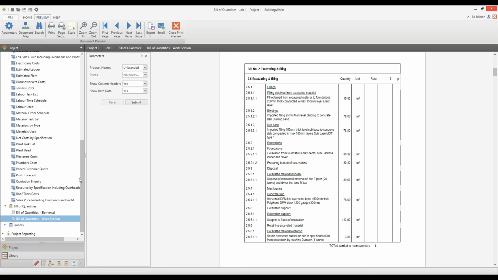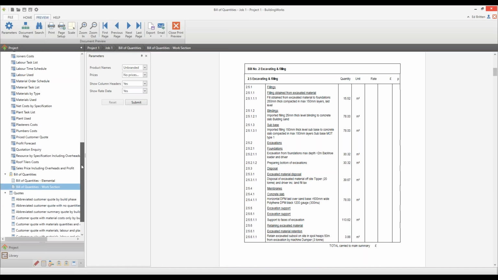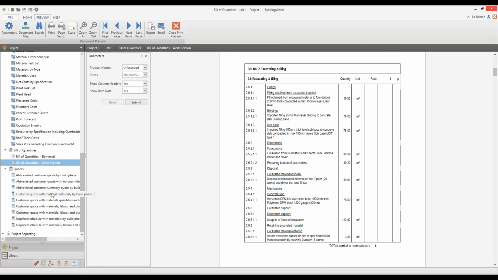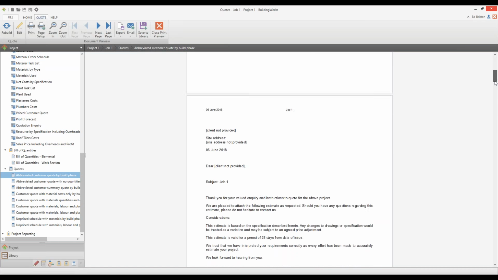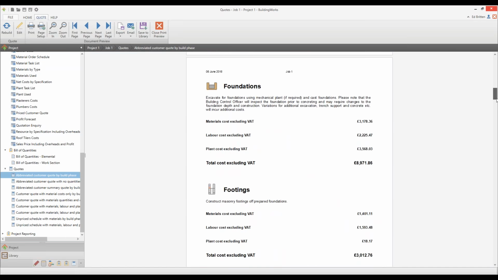Okay. For those of you who are dealing more directly with a domestic client, we have the traditional build phase style quotes. Again, we have an array of pre-made ones, and you can modify these, tweak these, change them to however you want. So we have a very short one, which is our abbreviated customer quote. I skipped past the details at the start of the job, so if you fill in your client details, they will appear here, and your company logo you can put on the front. You have an introductory letter, and then a quote by build phase.